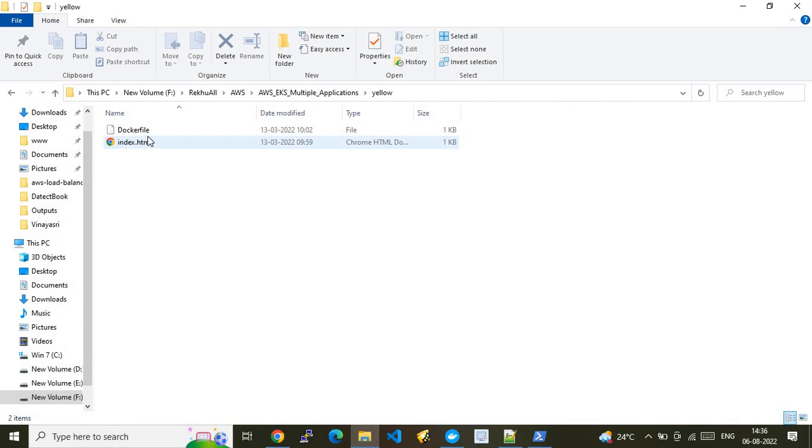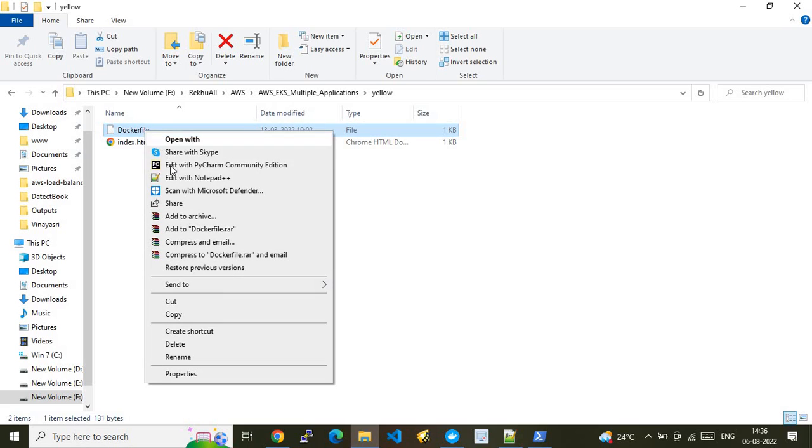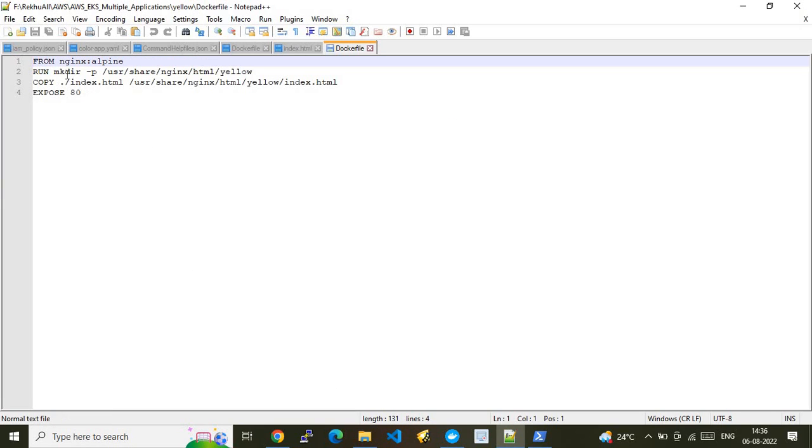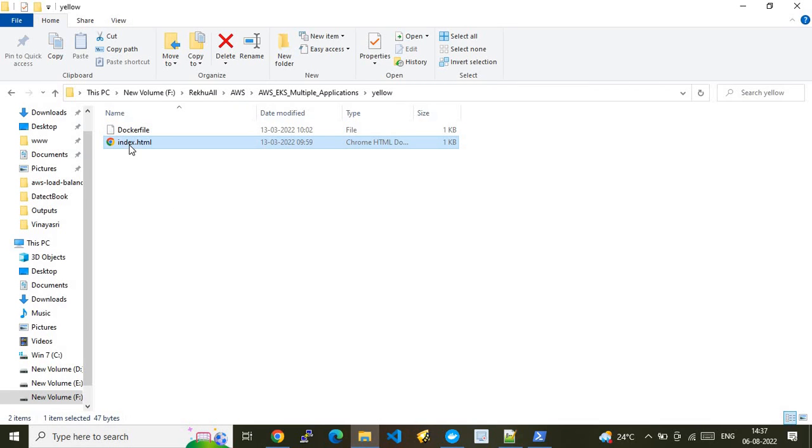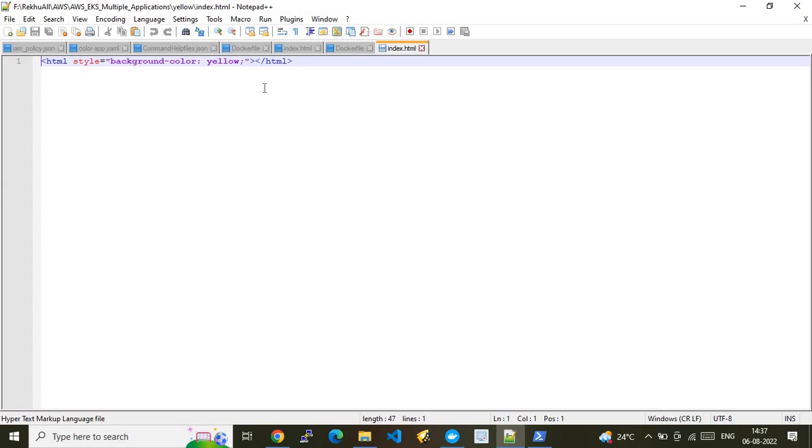Similarly, in yellow, we have the same Dockerfile, but this time it points to the yellow index file. Similarly here, we are using a very simple image, that is Nginx Alpine. We are creating the path I explained, and then again we are copying the yellow index.html file into this path within the image, and finally exposing port number 80. If I go back, this is our yellow index.html file. So this is a yellow index page. This is a purely simple file.